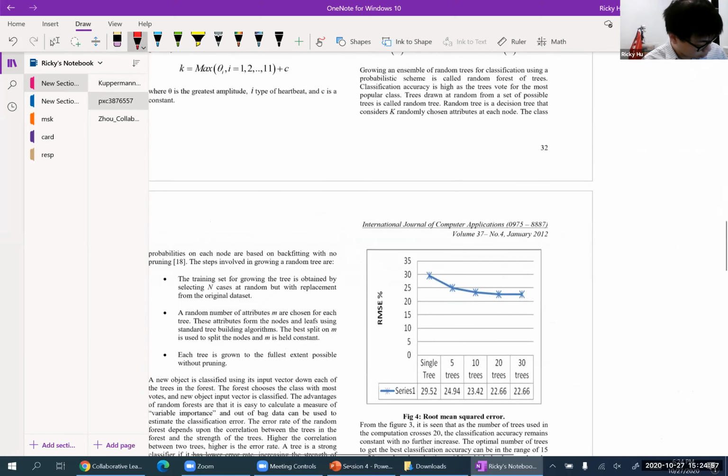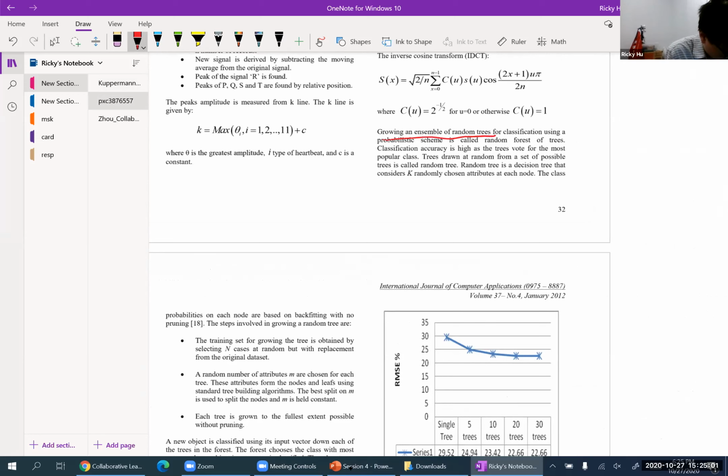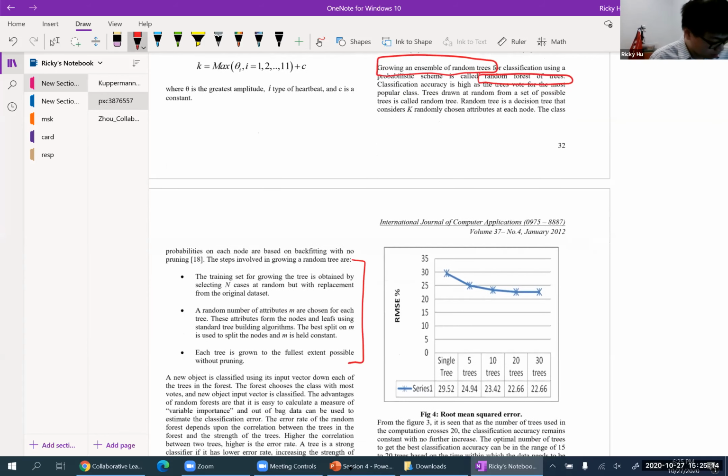So here they go. They use an ensemble of random trees for classification called random forest of trees. First of all, no one calls it random forest of trees. Everyone just calls it random forest. And then they describe the method of the random forest.